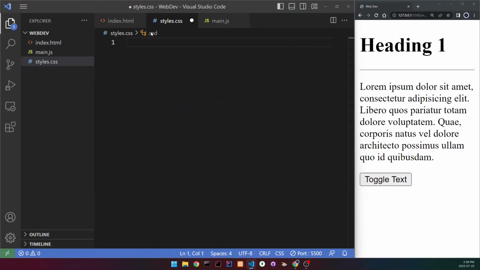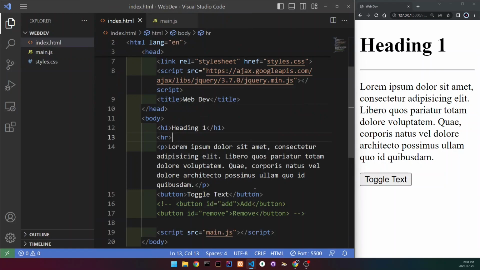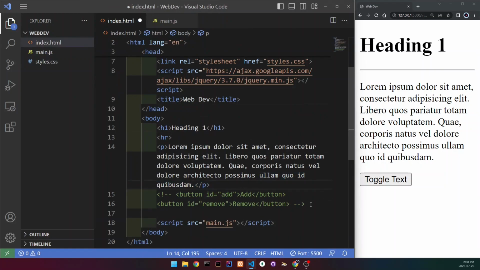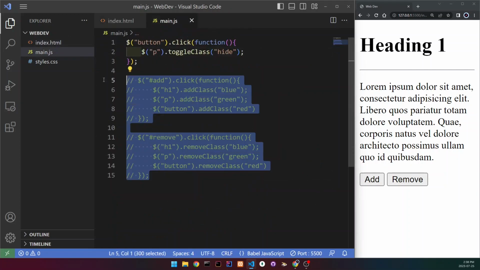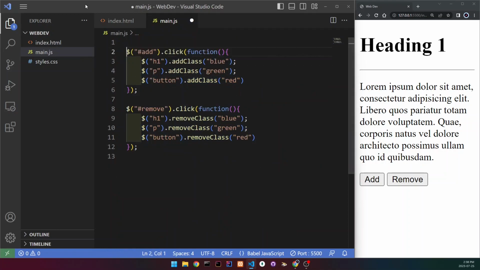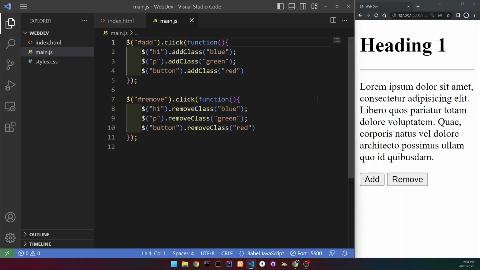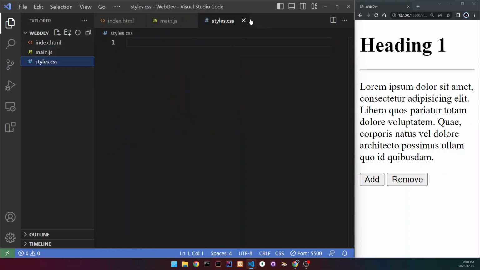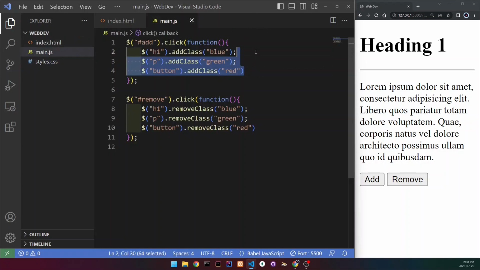So we can delete all of our classes from our CSS file. Let's remove the button and uncomment both of these buttons. And now what we're going to do is go to our JavaScript file, uncomment all of this, and let's remove the other button that we had. So now when we click it, we can see that nothing happens, and that's because we don't have the CSS classes anymore. So now let's go over the syntax and how it works.